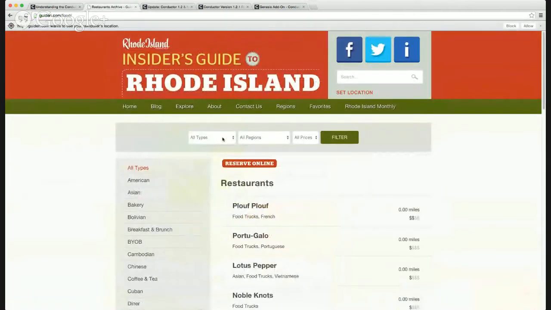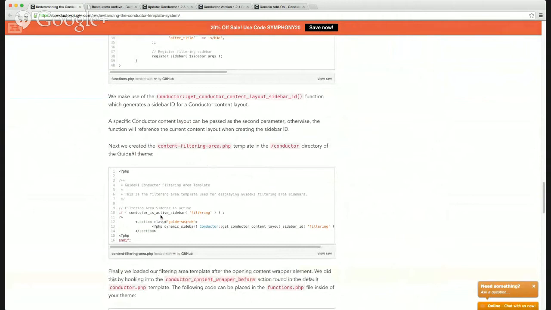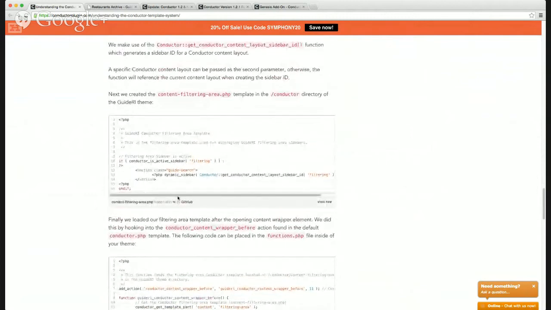Effectively, what we do in the Guide.ri site is we hook into widgets_init, and we register the filtering area sidebar. That is the sidebar that you see on the screen above the Reserve Online section and the types of restaurants. So you register that sidebar, then we create the content filtering area PHP template in the conductor directory of the Guide.ri theme. And inside of that template, we're simply checking if the sidebar is active, and if so, going ahead and outputting that sidebar. After that, we hook into the conductor_content_wrapper_before hook, which is available in the conductor.php template.